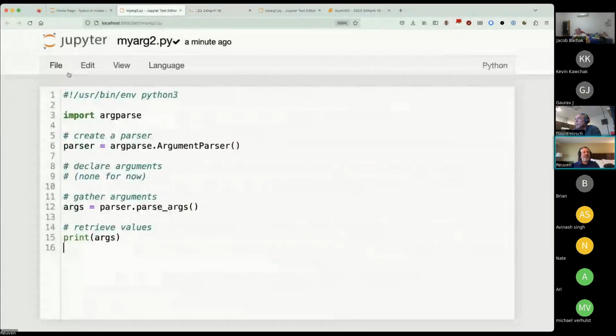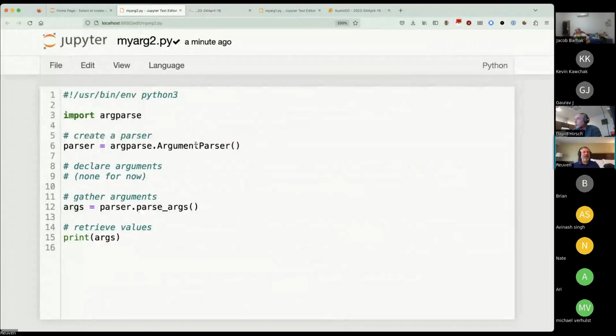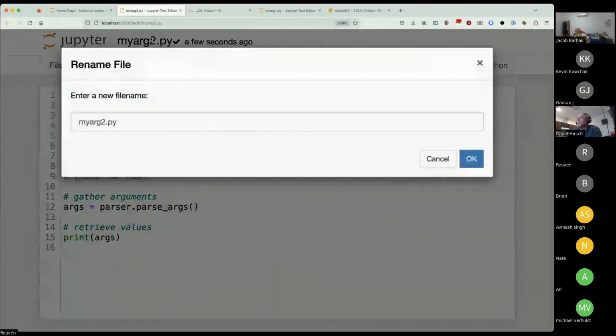Oh, I didn't want a new notebook. I'm so used to doing new notebooks. I'm doing a new file, text file. And this is going to be, you got it, my arg3.py.